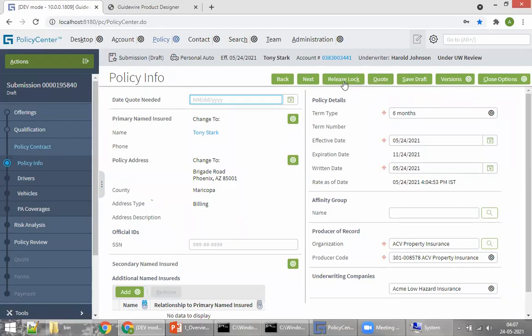for underwriters, once we do a quote, we can release the lock. By default it would be locked, so only this underwriter can view it. Let's say some other underwriter logs in and tries to enter this submission number, he won't be able to see it. It will say permission not given. Okay, that's the lock, and it would not be used much of the time.